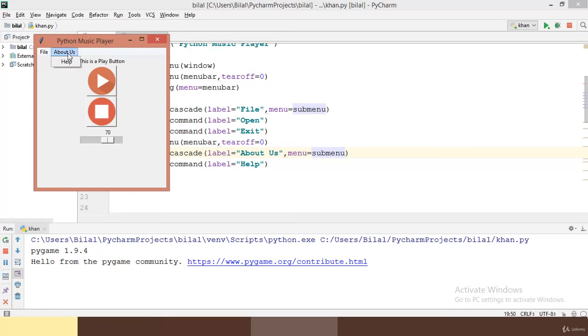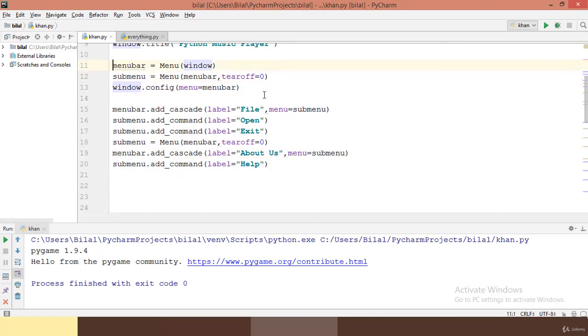now when I click on this About Us, you can see that we only have one option, that is Help. So File contains 2 options, Open and Exit, and About Us contains only one option that is Help. Now let me explain it to you guys one last time.